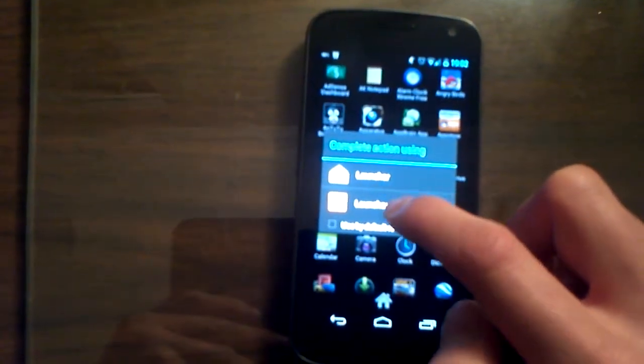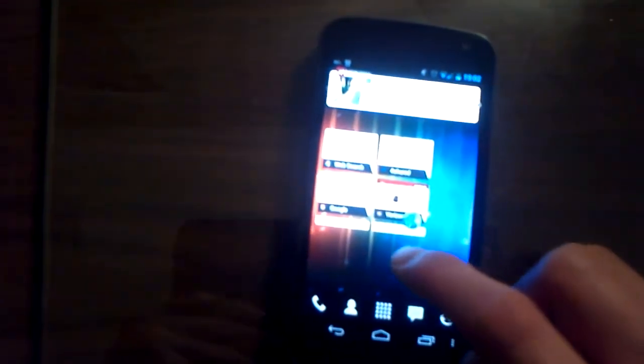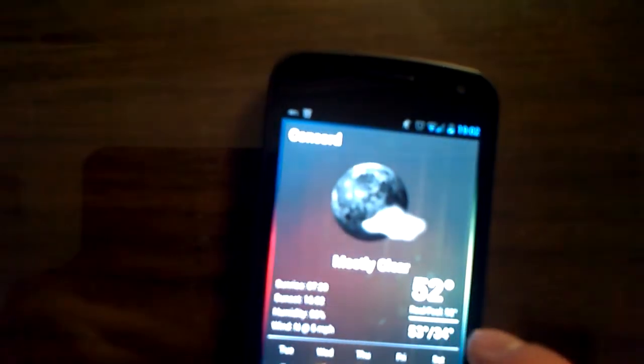Let's see here. And another thing that's different, if you long press, you get a couple different options for shortcuts, widgets, folders, and you can change the wallpaper. So instead of opening up the app drawer, you can get it all right there. That's another thing good about Launcher Pro, is that you get a lot of the same widgets, but it's more customizable.